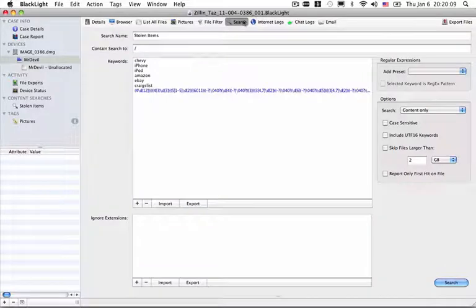Custom keyword searches are completed using the Search tab. Add keywords using the plus key at the bottom left of the window. Here we have added a preset regular expression that will look for valid credit card numbers. Review your current search progress and past results from the Content Searches dropdown.